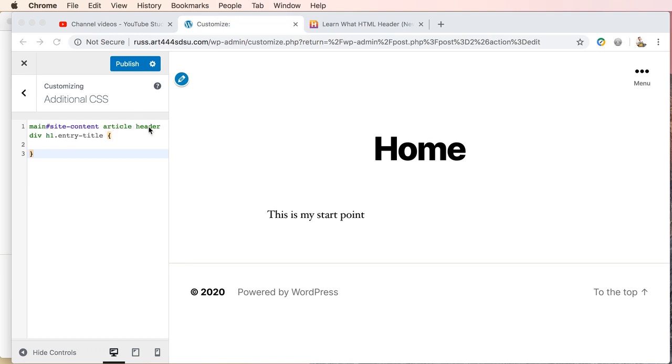Inside of article is header. Inside of header, there is a div. Inside that div, there is an H1. That H1 directly had the class entry-title. So this class is inside this opening H1 element, just like this ID is inside this opening main element.